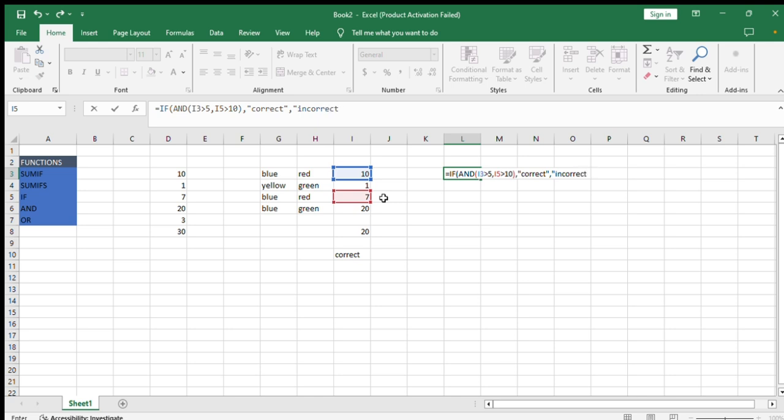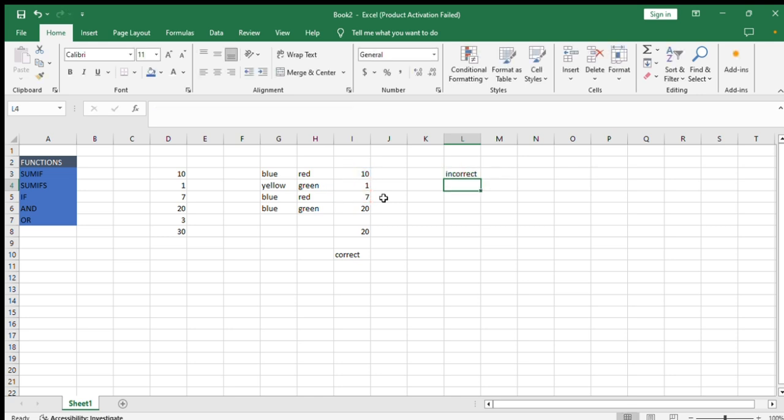Before we launch this, let us observe that from what I did now, I3 is actually greater than 5 here, right? Because I3 is 10, but I5 is not greater than 10. That means one is correct, one is incorrect. And I said the AND function returns true if all the conditions are true. The first one is true, the second one is false. But one thing about the AND is that it returns true only if all conditions are true. Now, since one of the conditions is false, it will actually return incorrect. I hope you get that.